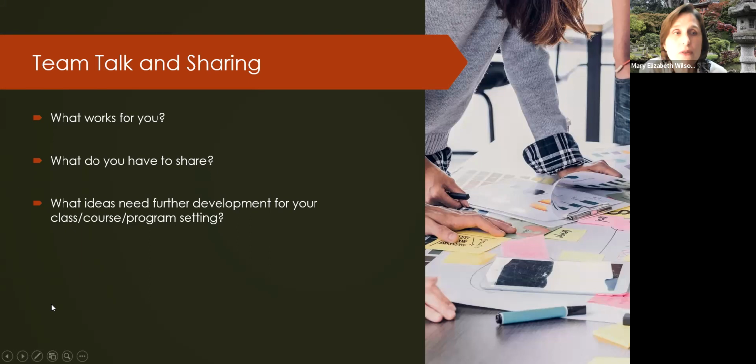Now we're going to turn this over to you, and we're going to open this up as a group talk time. So what we'd like to know is, what are some of the things that work for you? What are some ideas that you have to share? And what of these ideas do you think need further development for your own specific context? So I'm going to stop this share right now so that we can talk. So where are you in this process?